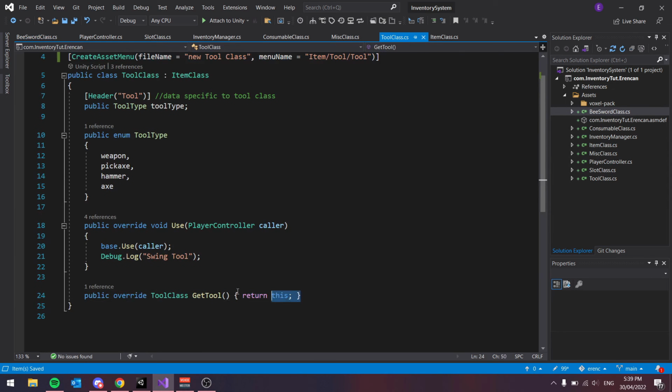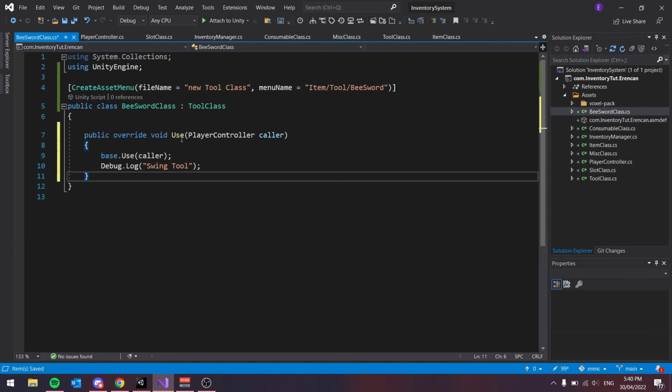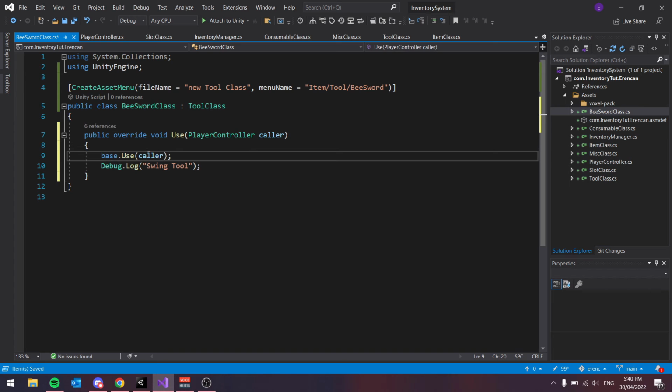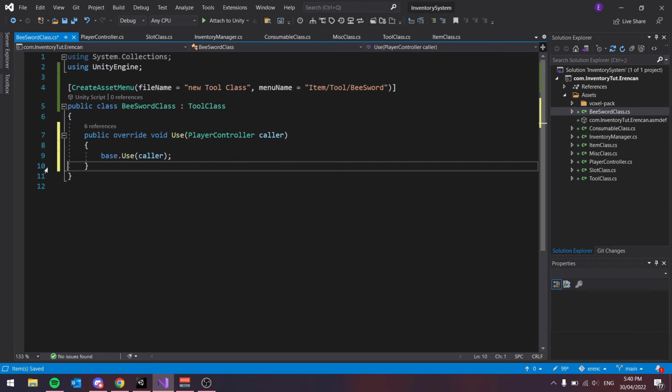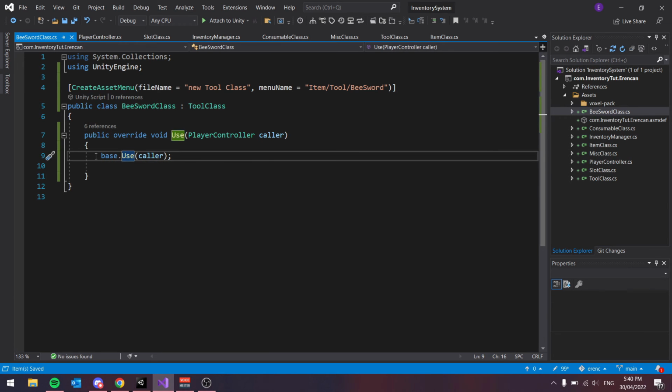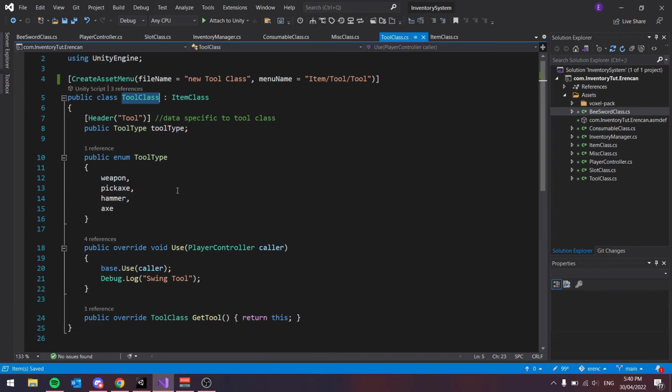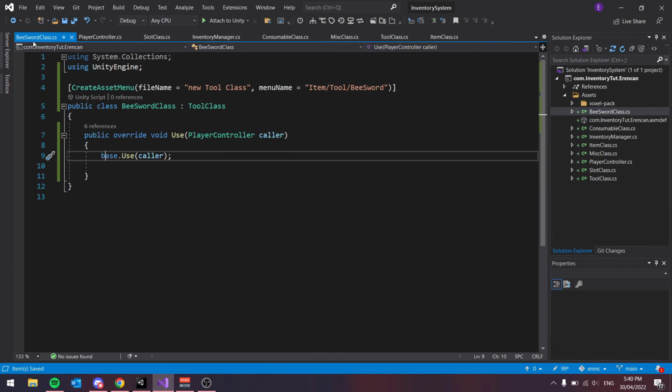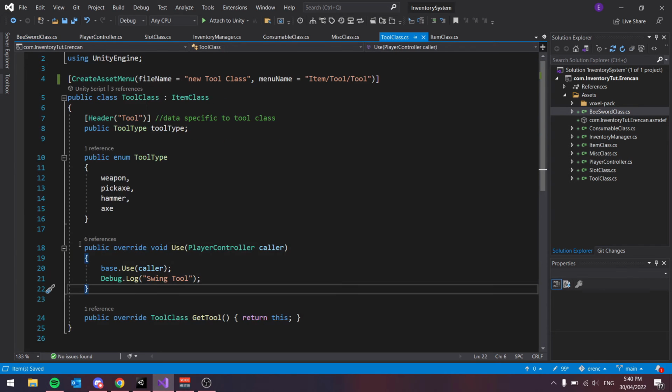So let me say GetTool is going to stay the same. That's going to use it from this one. But the only thing we're going to override is Use. Cool. So it's going to say base.Use(caller). Now, what is base.Use? Well, if I right click on base and say go to definition, it takes us to ToolClass, because obviously we inherit this one from ToolClass. So it's going to say base.Use, which is going to go to this method and do this.